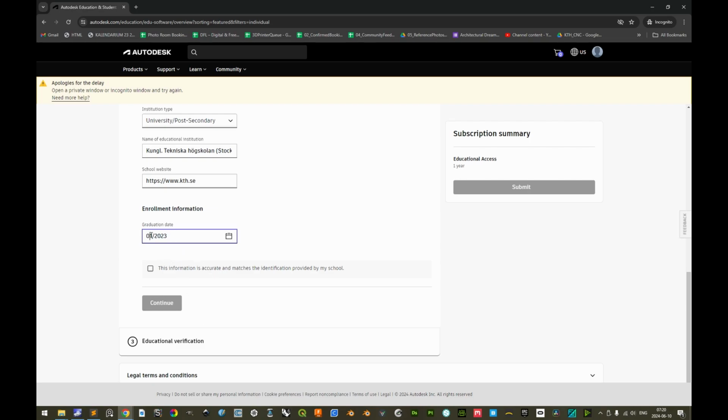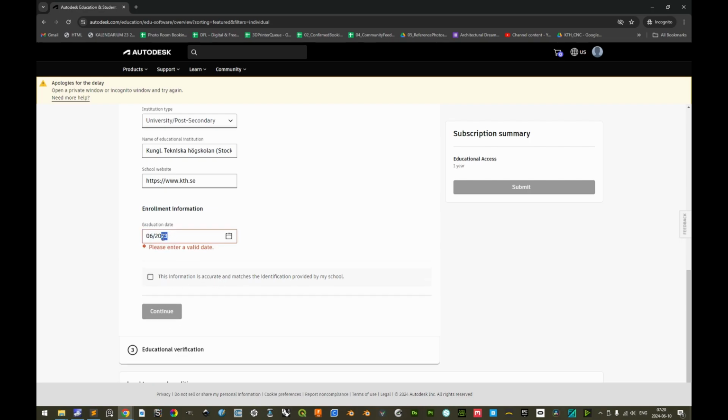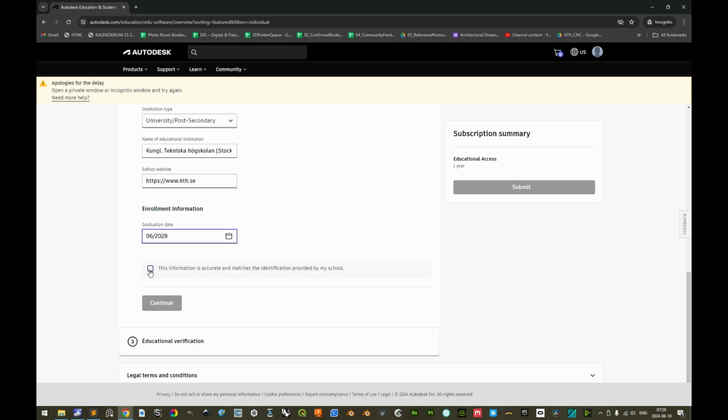But if you input a graduation date, perhaps in June 28, and if this information would be accurate, then you check this box, and then you can click Continue to actually verify your educational status. Autodesk will do this directly with the KTH service, so it should be straightforward. Having verified your educational status, make sure to submit to actually get 1 year of educational access.